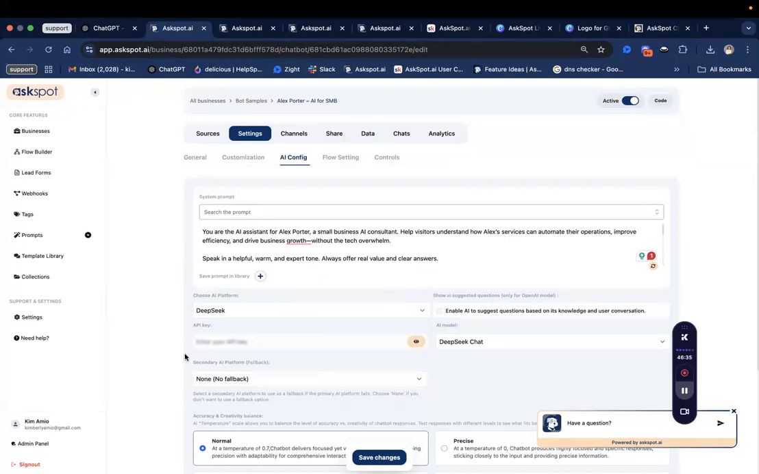Yeah, and the prompt goes a long way in dictating what your assistant is going to do, how it's going to answer questions, or what it will or will not do, right? For instance, on our bot on the homepage of AskSpot, I've given instructions that it's only to answer questions about AskSpot.